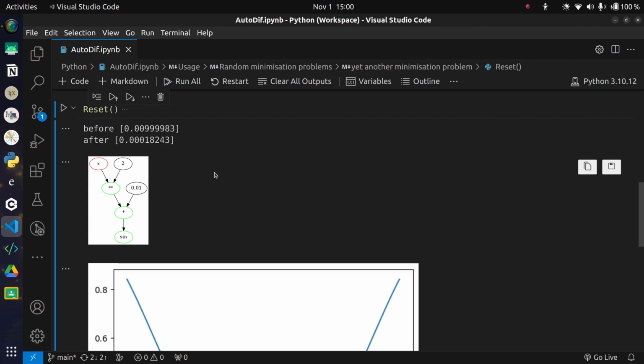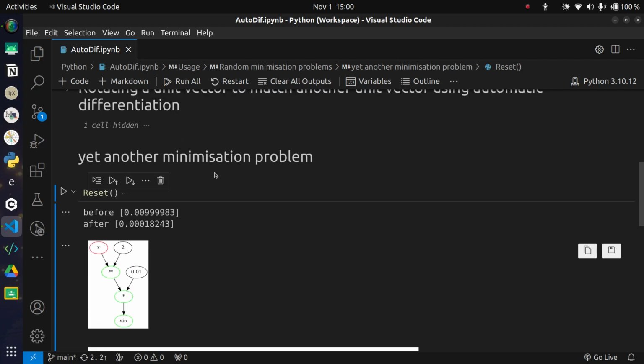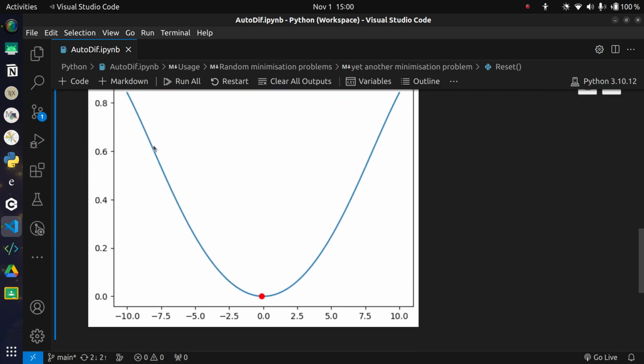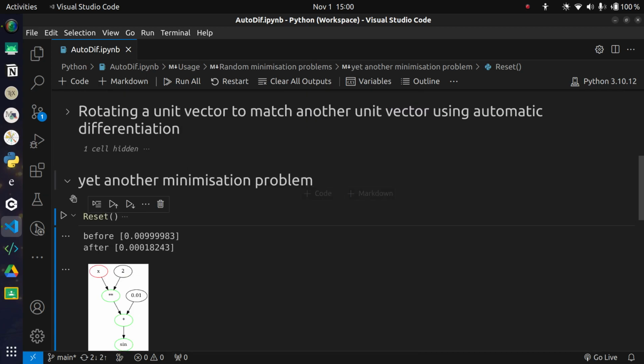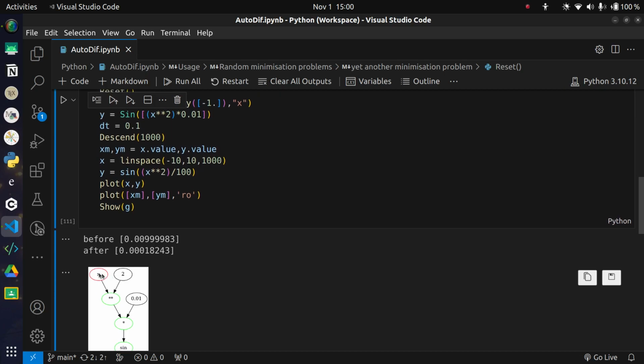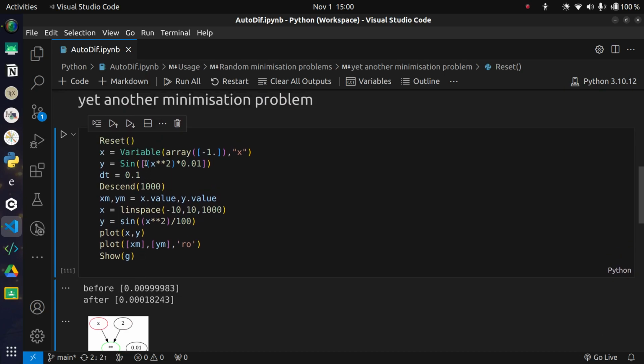Right, so let's run this. This particular example has some curve which I have defined like this. x is a variable in red, and y is some complicated function of x, like sine of x squared times 0.01 something. And what we want to do is find the minimum value for y.